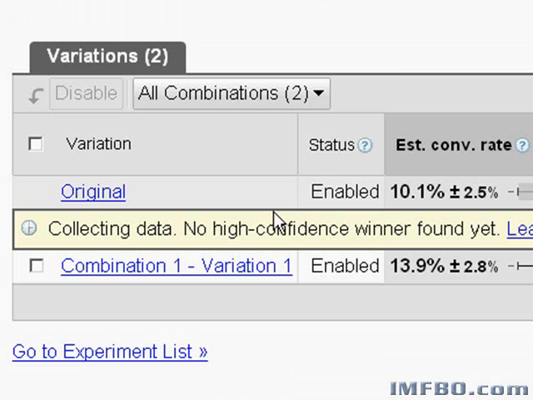The original version of my website that talked about the 10 to 50 grand a month converted 10.1% of the visitors. But my new version converts 13.9%.